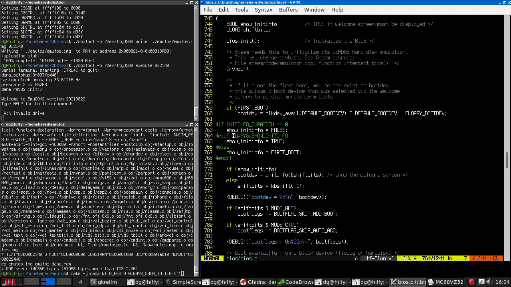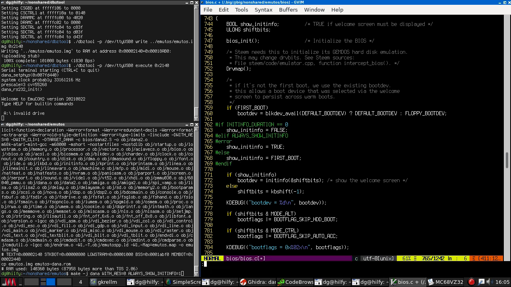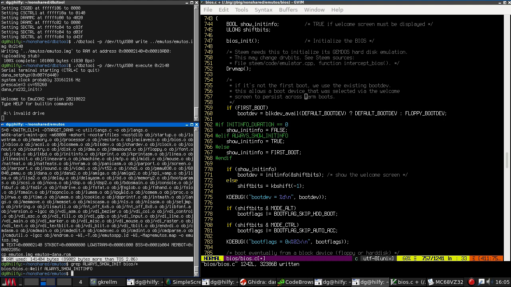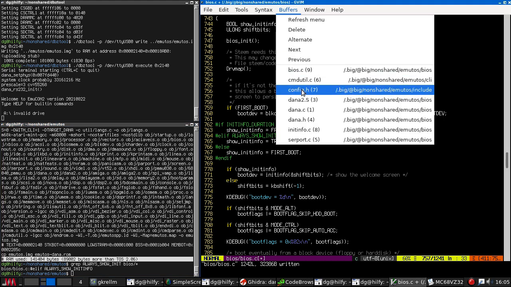So this should be being set to true. Oh. It's not. This will be because this command line setting is not being passed through to a hash define. Okay. Right, so let's stick that in our config.